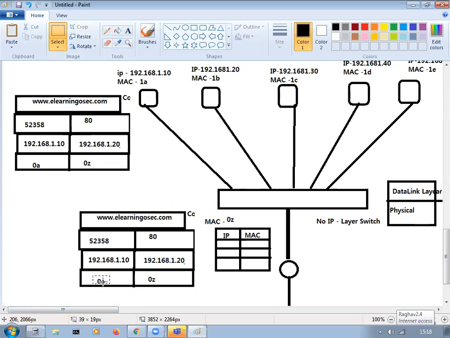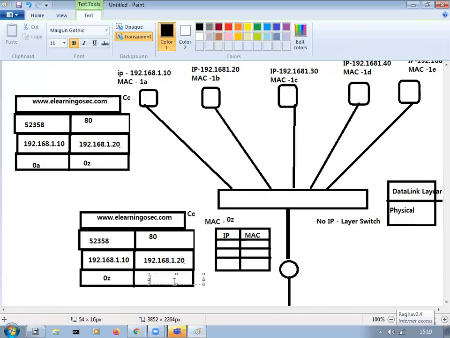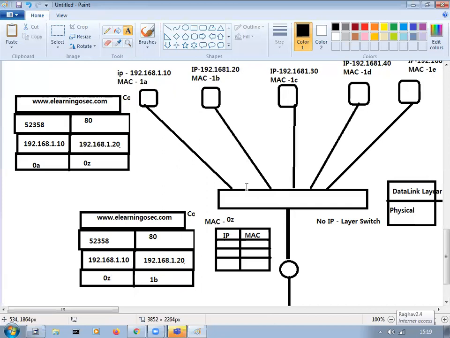This switch will remove this particular thing and add this particular 0Z as source. Hey, I am sending from my data link layer. To whom is it sending? It is sending to 1B, that is the MAC layer of this particular computer. It has put that and it will be sending it to it.